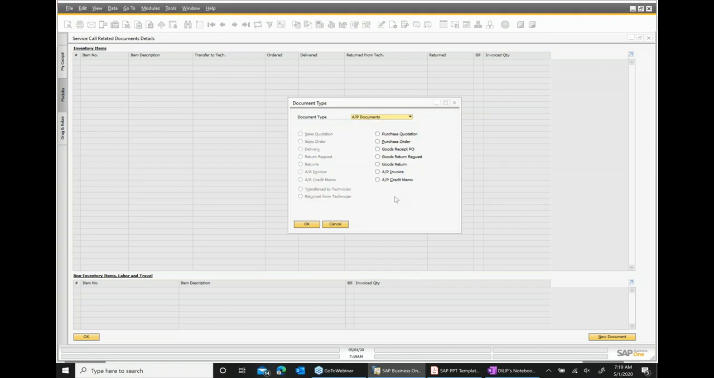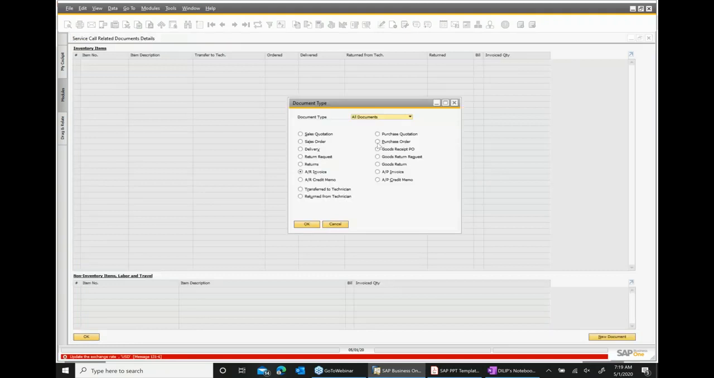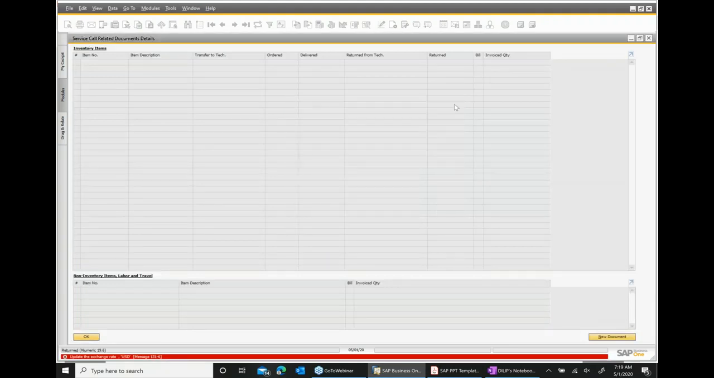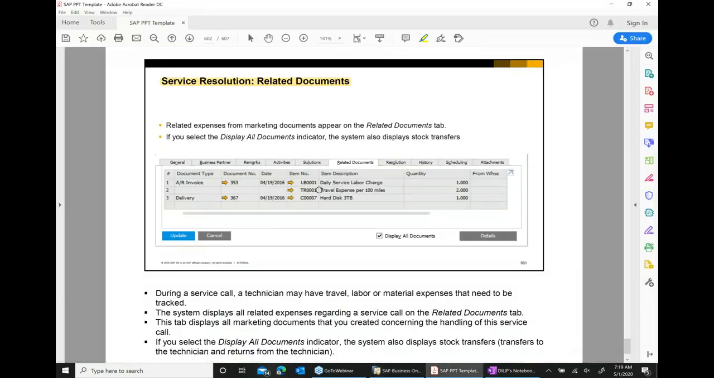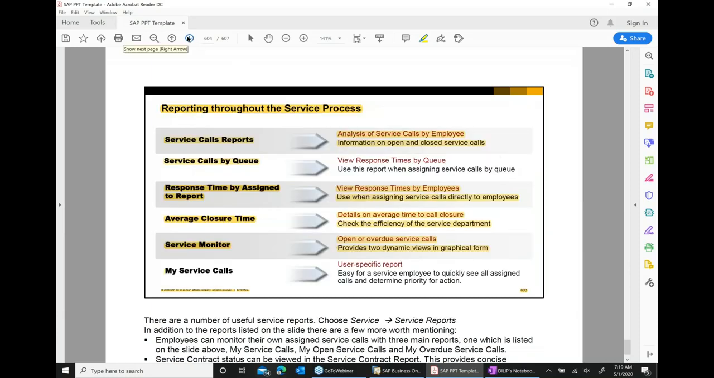If you want the AP side, then it's the AP side, because it might be related to a vendor, or if you want all. So any of these documents, you can create. Any document can be associated and created, because you would like to track all the travel and everything, which you can maintain here. And then service resolution, this is the sheet we saw. Here we can assign any of these sales documents, any of these purchasing documents. And after that, there are various reports.